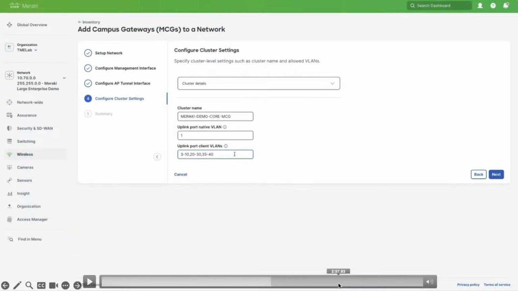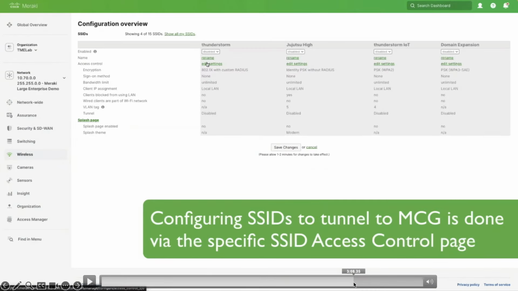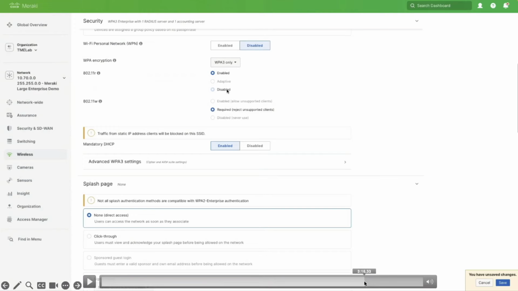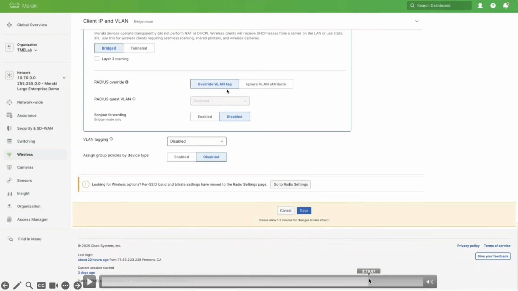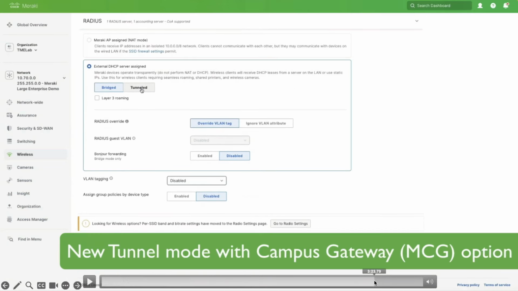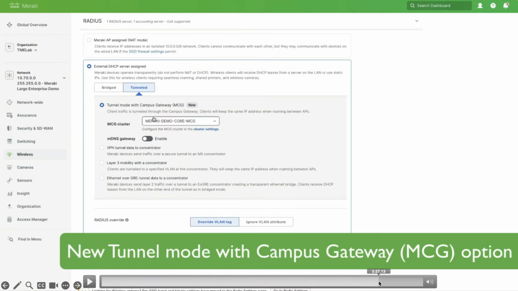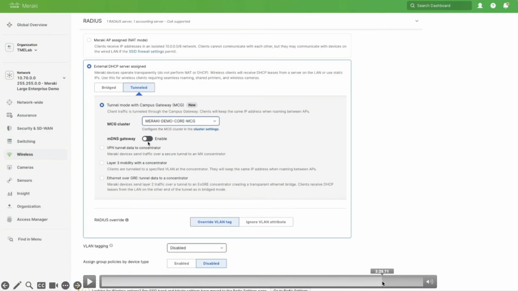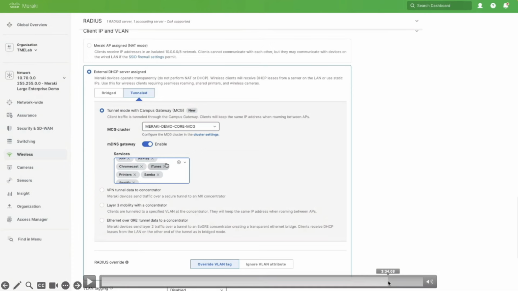So essentially, it's going to be in that access control page here, right? Like every other SSID, say if you want to do bridge mode, it's in that client IP and VLAN. You go to external IP address here, go to tunneled, and there's that new option, tunnel mode with Campus Gateway. And you can select that MCG cluster you configured. And then for the mDNS gateway, this is where you can select which services you want to learn across VLANs.